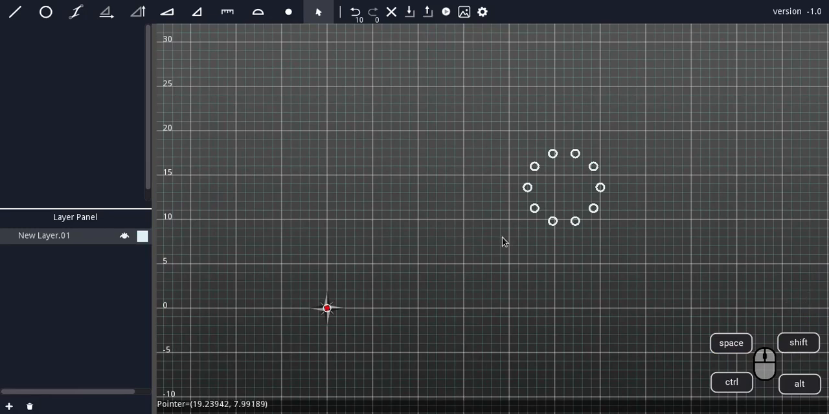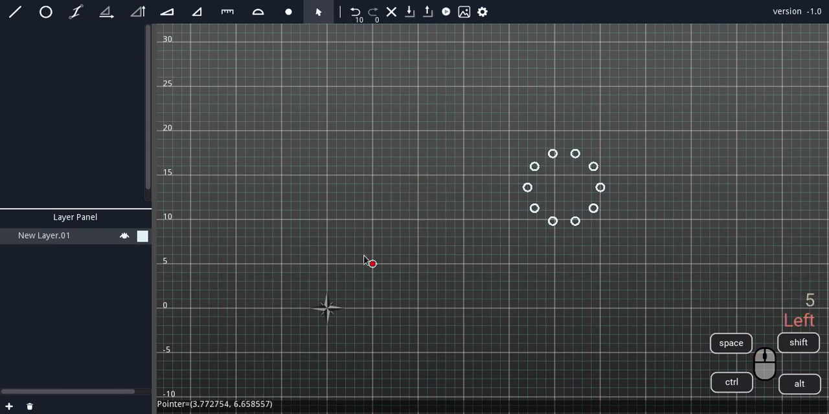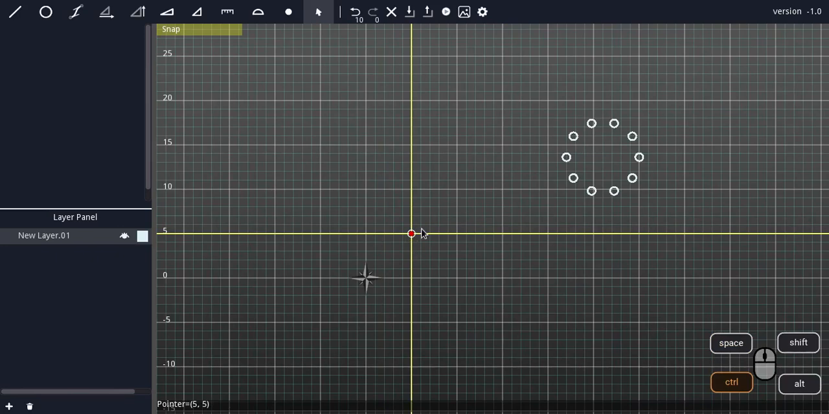And now let's move to the next panel. If there are no objects selected and you press Shift A, it opens the panel to set the cursor position. Let's say 5 by 5. The red dot is the cursor.